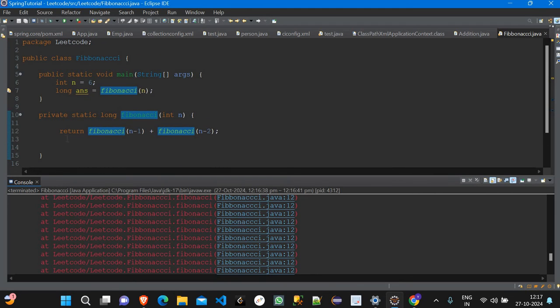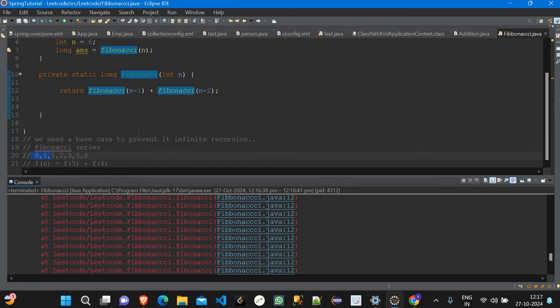So as we are starting from 0 and 1, we need to have a base case, and then we can return those. First of all, we will write a base case. In this method, if n is less than or equal to 1, we need to return whatever n is. So in case of 0 it will return 0, in case of 1 it will return 1.